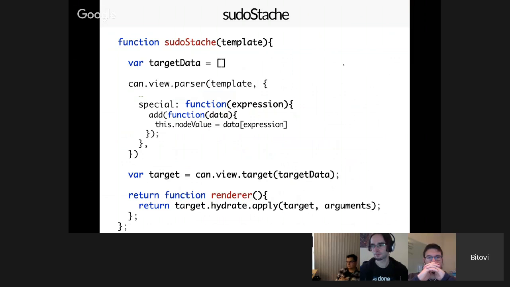And I'm going to show the code for this, but I'll highlight the important parts. Essentially, I'm going to parse the template, and I'm going to keep the target data that I'm eventually going to compile and return a renderer function. I'm going to compile that target data to a target object. I'm going to make the render function and return a renderer function for this template, and it's just going to call target hydrate and pass it whatever data was passed to this render function. So I really am building this target data object is what I need to build.